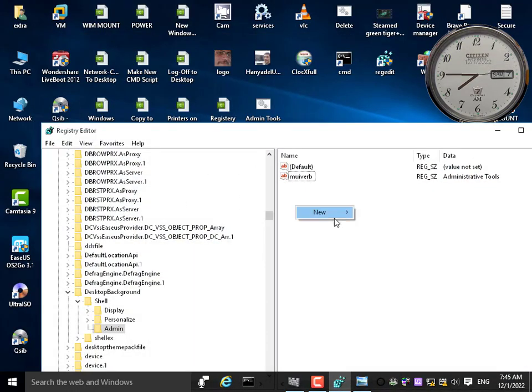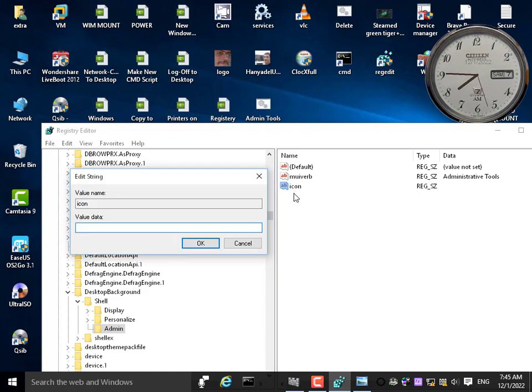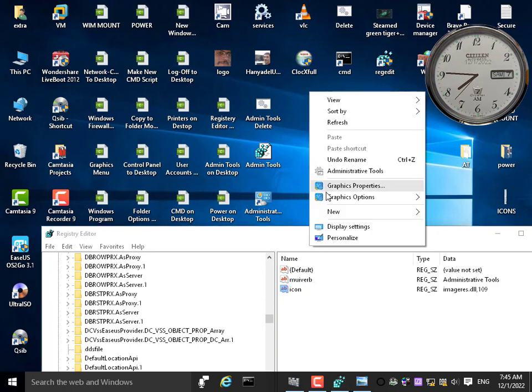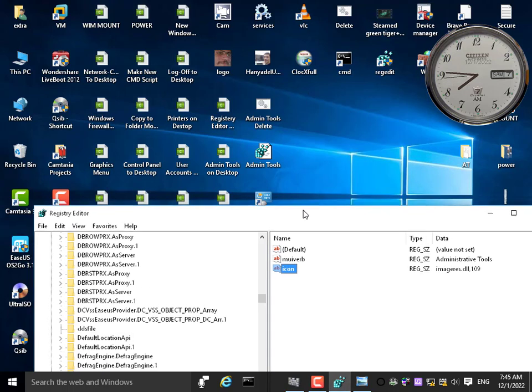Okay, let's put it now inside the registry. At the right side, new string value. I'll name it Icon. I'll put the icon we watched now: imageres.dll,109. Okay, this is the icon for administrative tools. Right click now, you will find administrative tools with the icon. Okay, what's the next step?